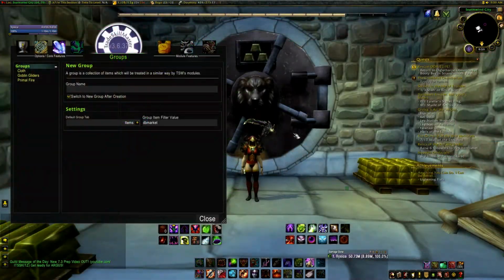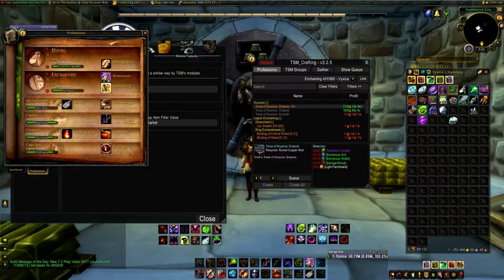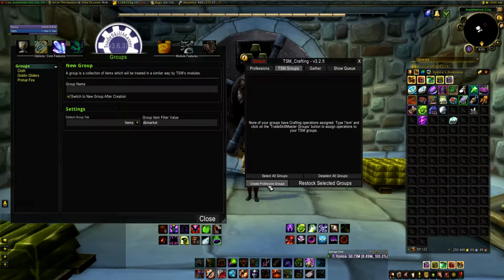Okay, the final way that you can add items to a group or create a group is to use the professions window. So open up your professions tab and go to whatever profession you want to create. If you have TSM and you're doing this for the first time, a window will pop up and ask you if you want TSM to automatically set up some groups for you. You can hit OK to that and it'll do what I'm about to do. If you ignored it in the past for whatever reason and you need to do it manually, it's quite simple. Just in your TSM profession tab, go to TSM groups and create profession group.